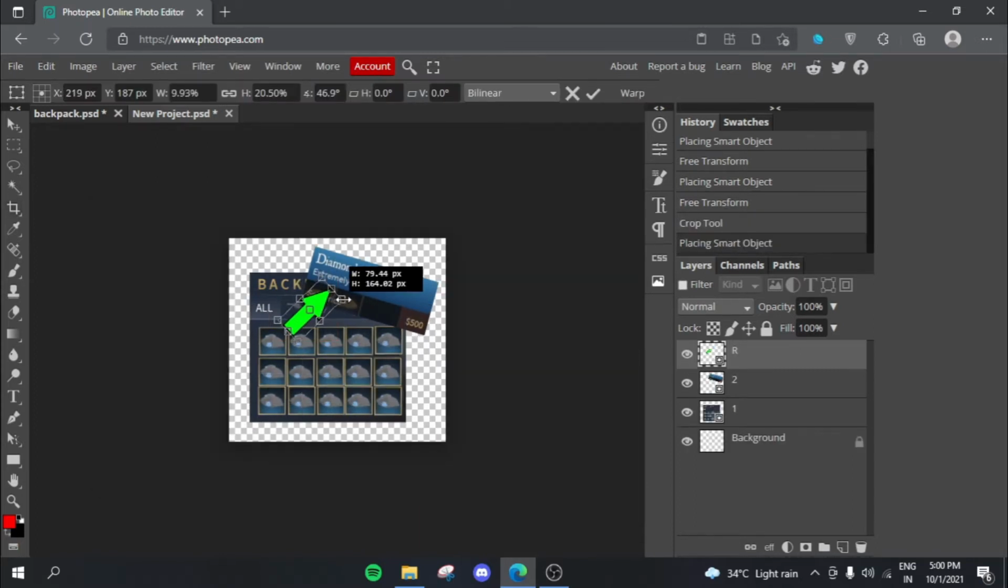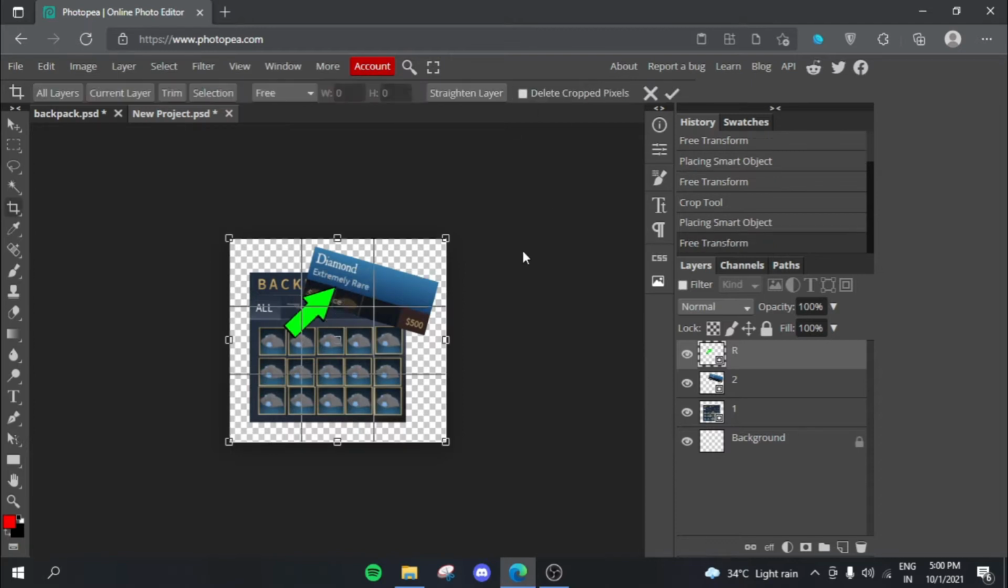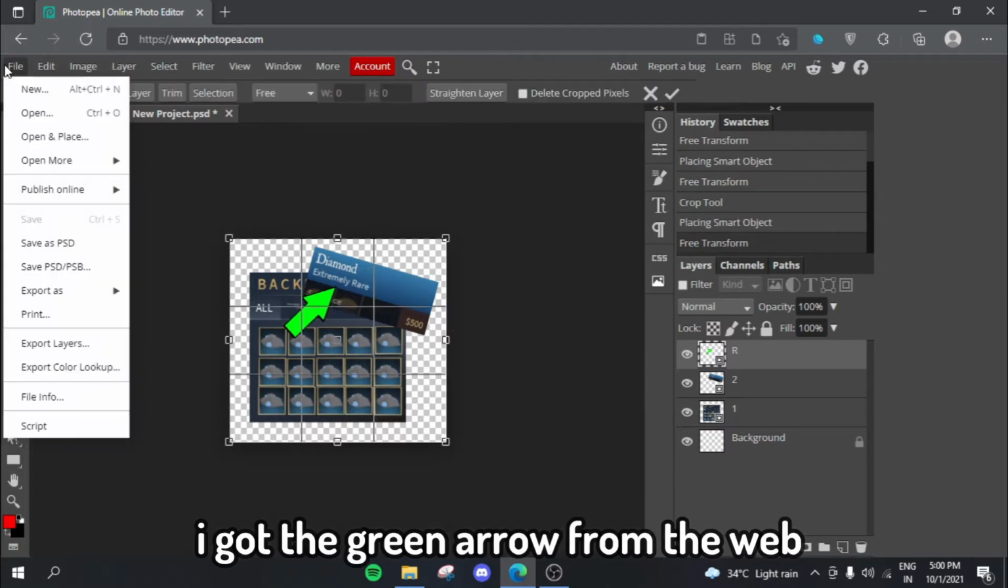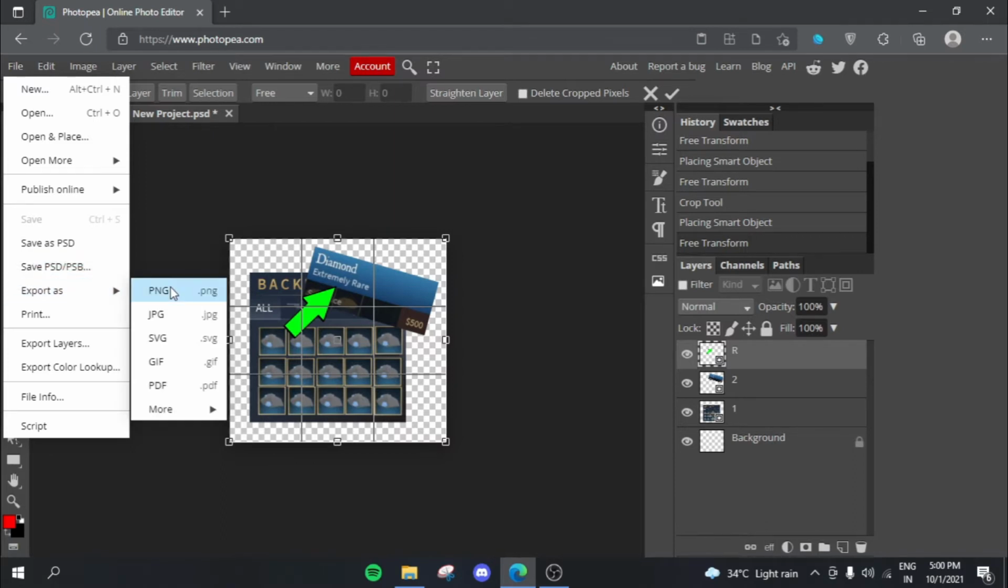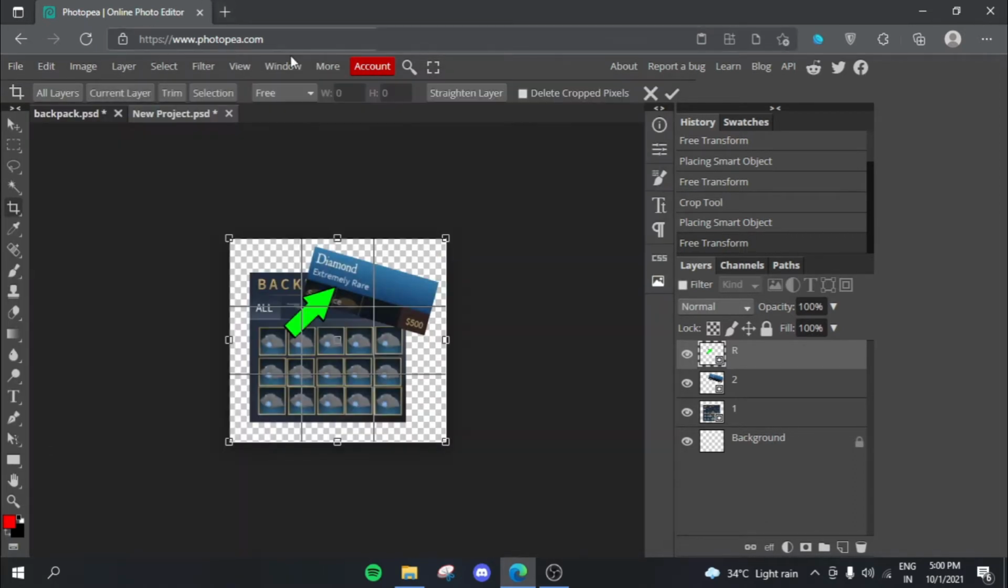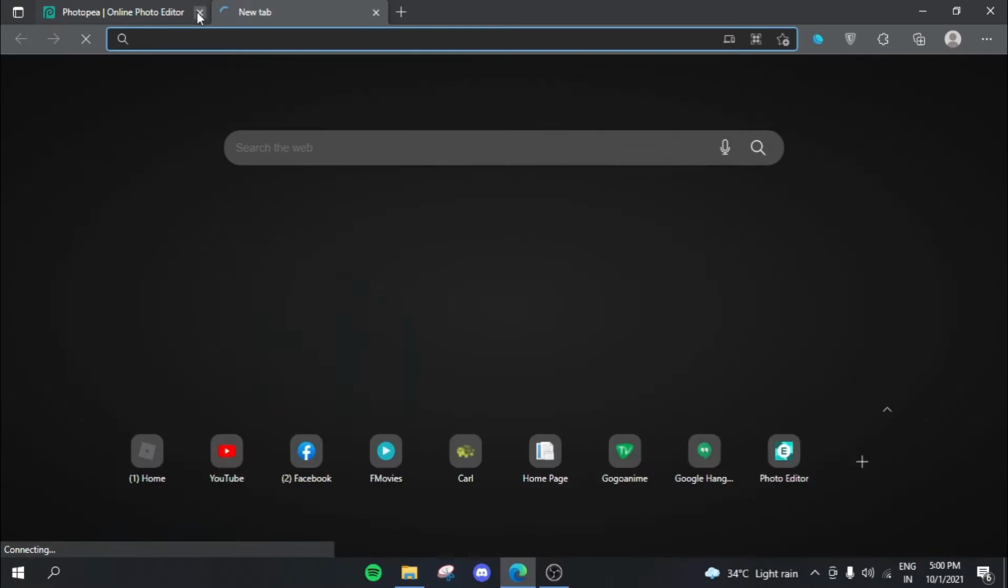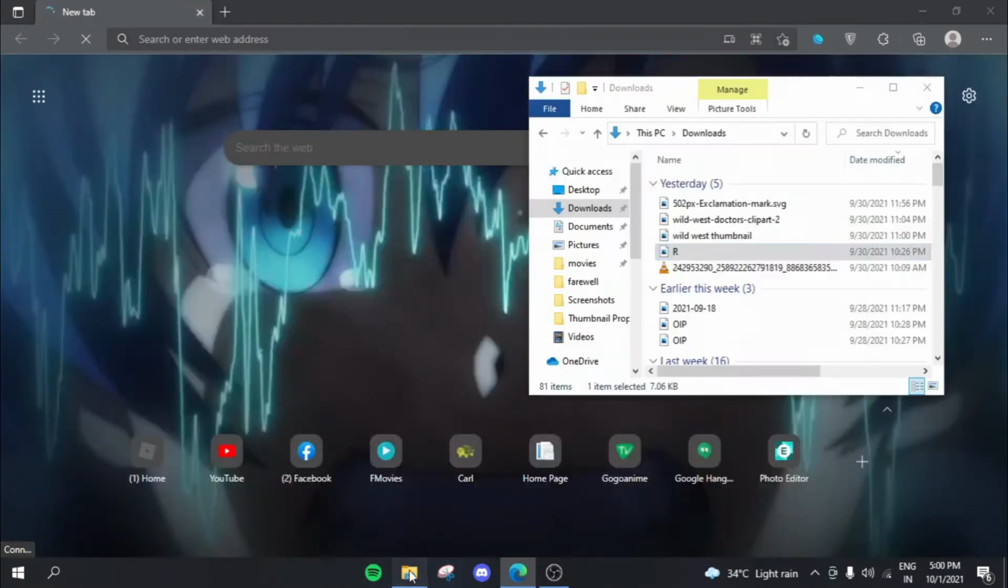Here I also used a green arrow to point to a specific point in the picture. When you're done, export the picture as PNG. I will show how to modify the character one later in the video. As for the thumbnail background, I simply just took a screenshot while being inside the game.